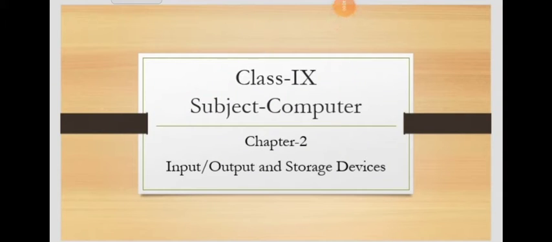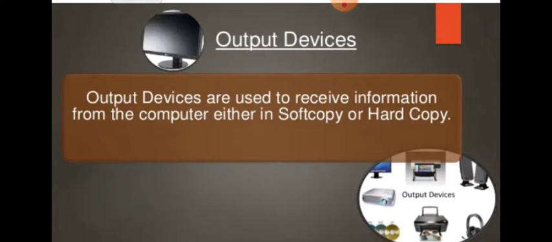Good morning everyone. We were studying chapter 2, input, output and storage devices. We have already studied about the storage devices, the input devices. Now in today's class we are going to study about the output devices. Okay. So output devices are used to receive information from the computer either in soft copy or hard copy.